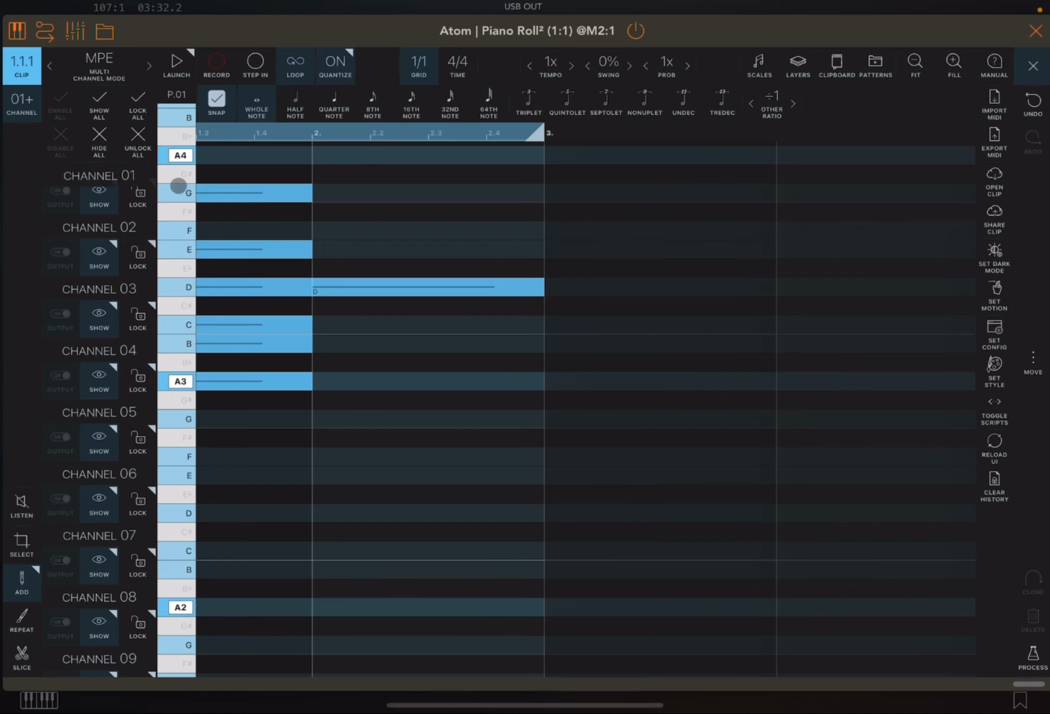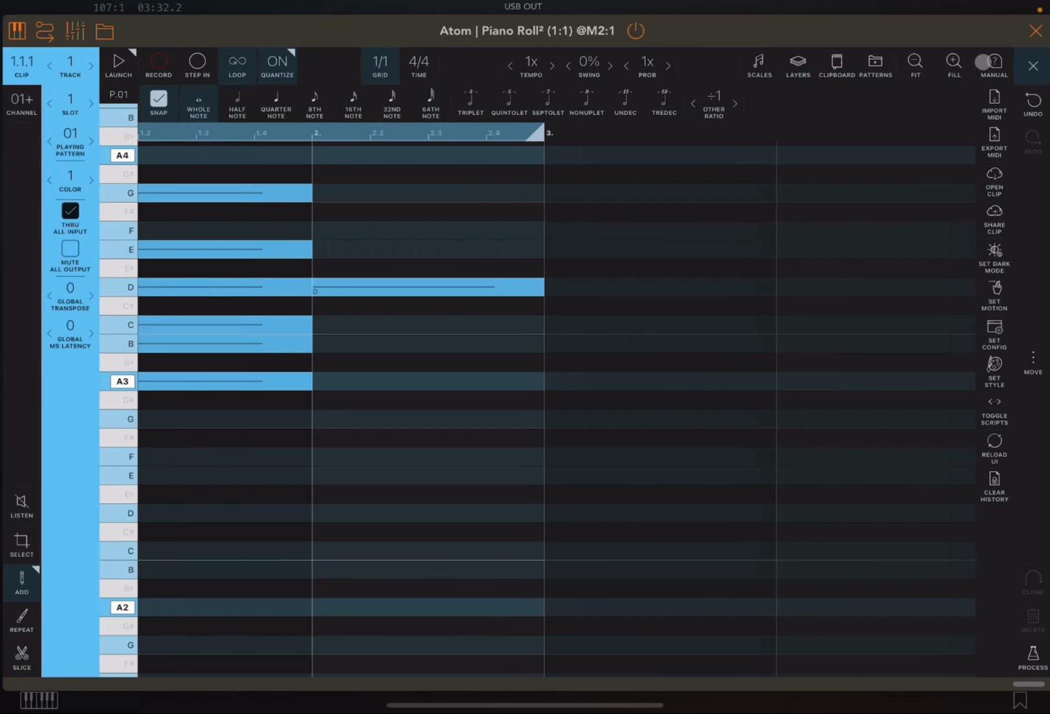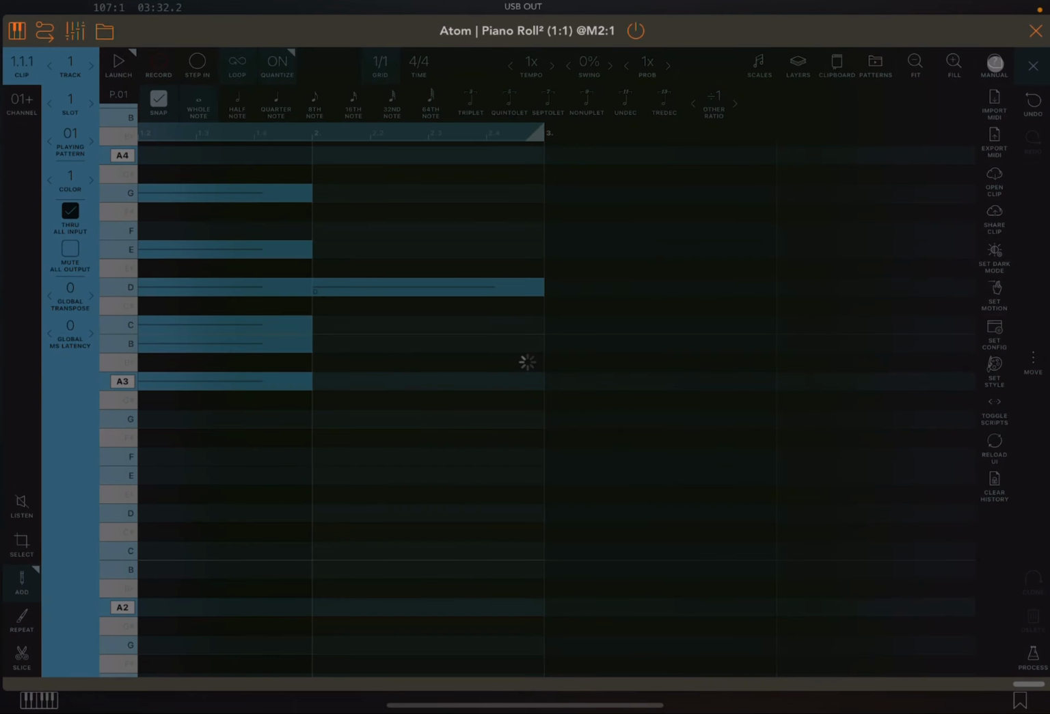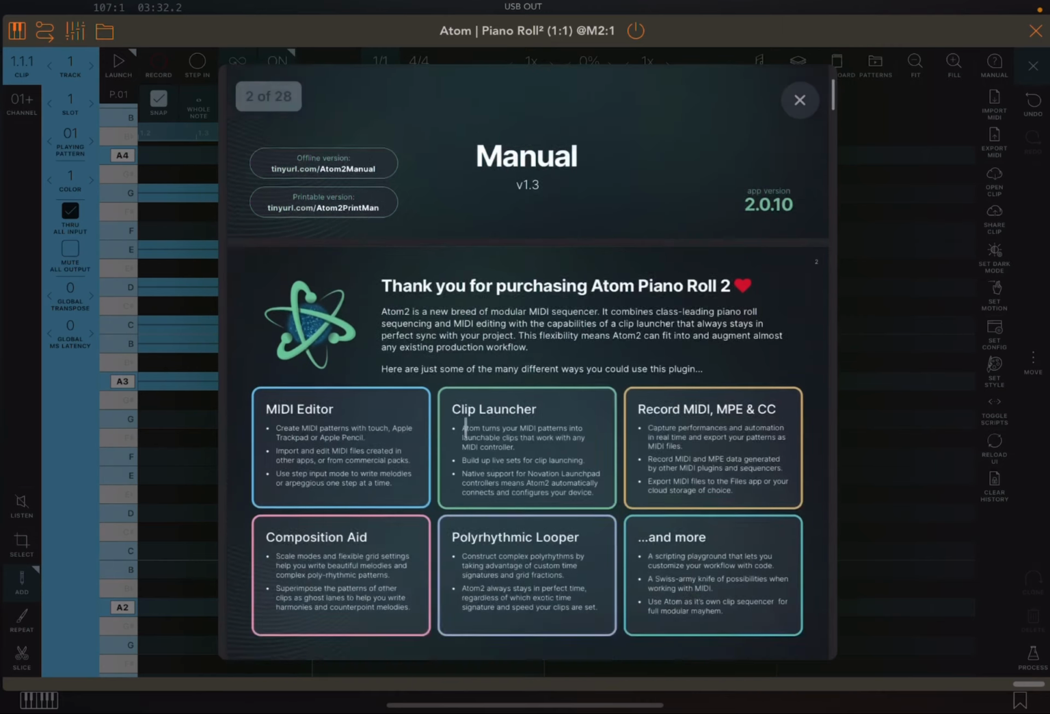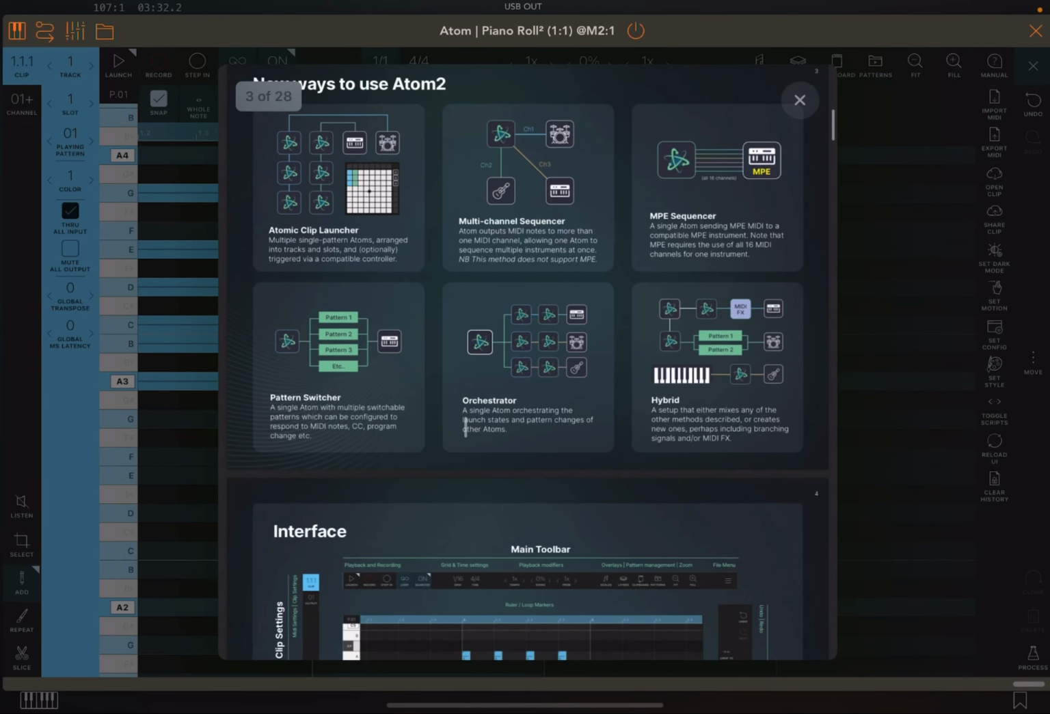Now, I will say that it was in the manual. You see right here, manual. Just pop it open. It opens up within here, but you can also do some offline ones, and you can also make a printable one. And it's not so wordy, and it has pictures.